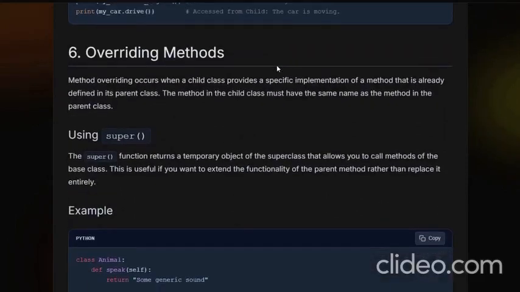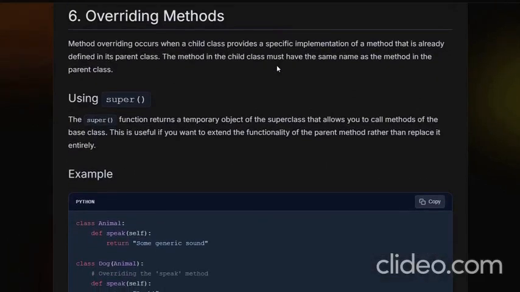Then we have overriding methods. Method overriding occurs when a child class provides a specific implementation of a method that is already defined in its parent class. The method in the child class must have the same name as the method in the parent class. Using super, the super function returns a temporary object of the superclass that allows you to call the methods of the base class. This is useful if you want to extend the functionality of the parent method rather than replacing it entirely. You will understand this better when we do the example.